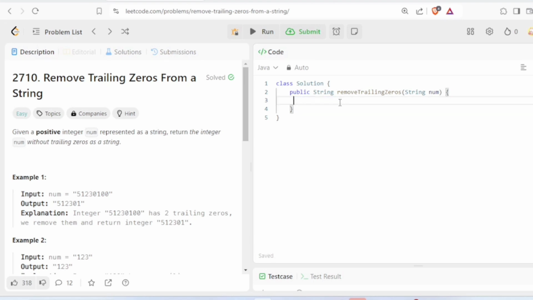First thing first, I'll solve this problem in Java, but you can understand the logic and implement the same logic in any programming language. So what I will do, I have a logic that I'll traverse this num string from the end. I'll continue traversing till I get one character, or one number, that is not equal to 0. Whenever I get that number that is not equal to 0, then I will stop my traversing, or you can say I will break that particular for loop.